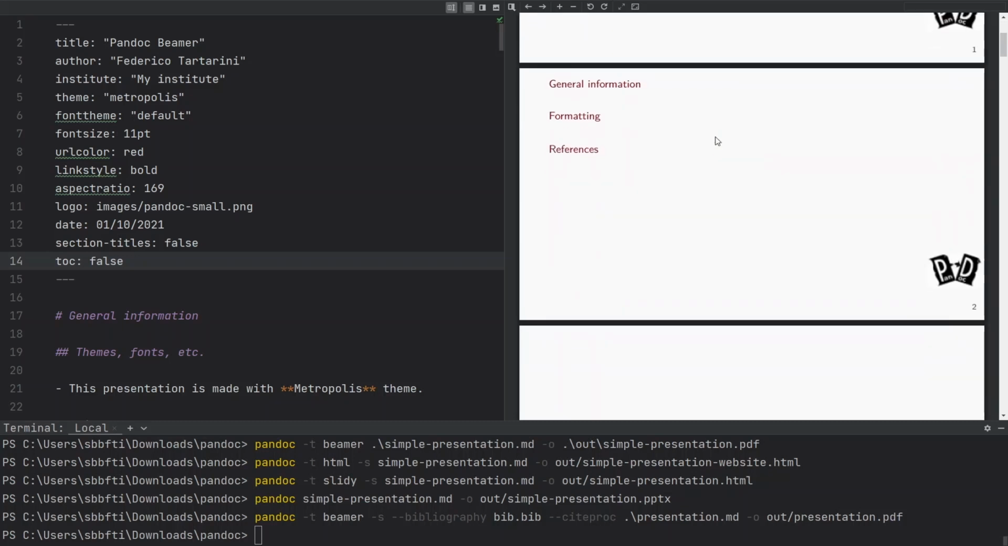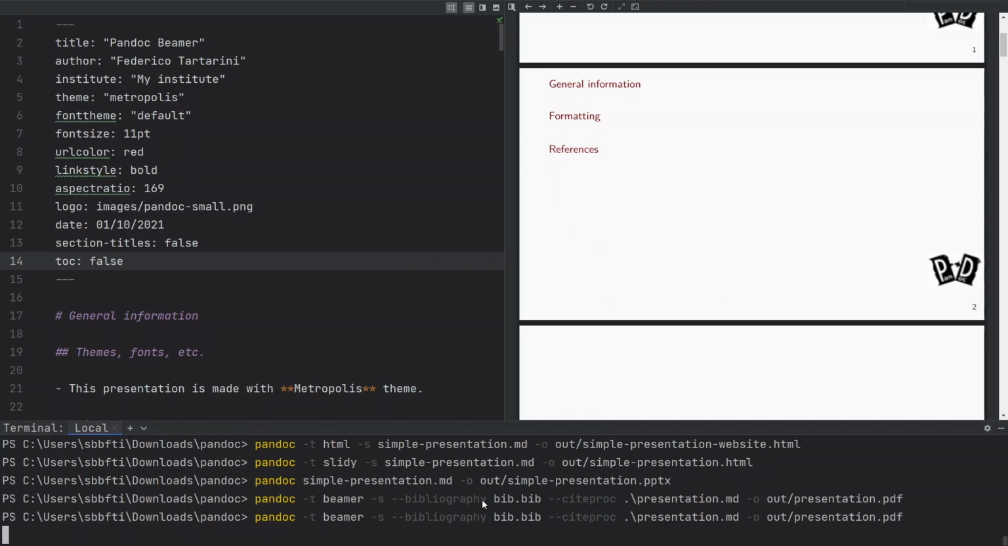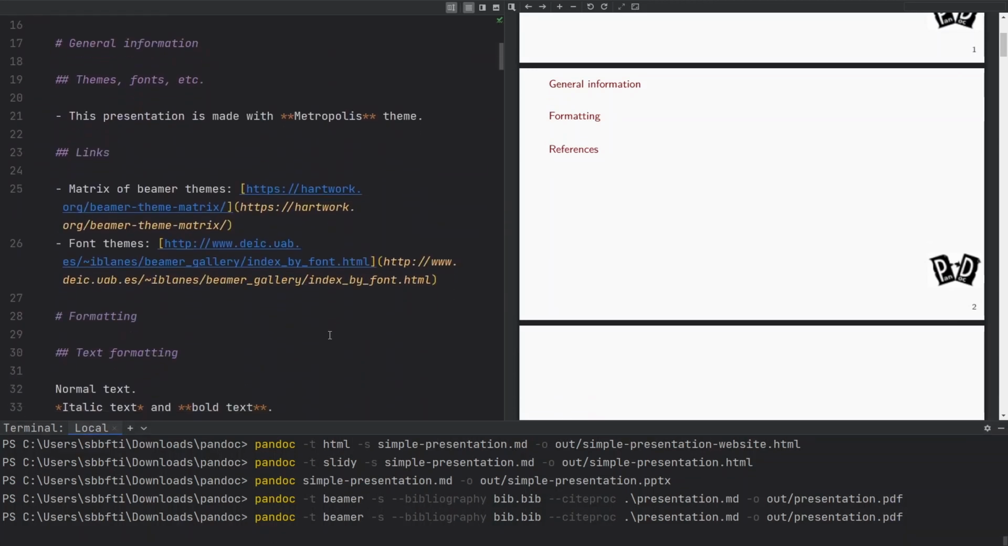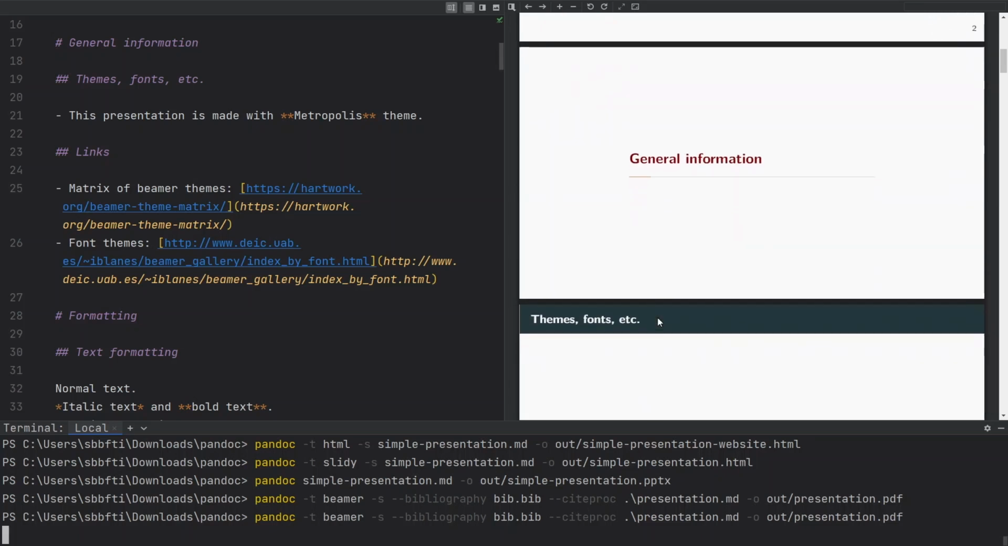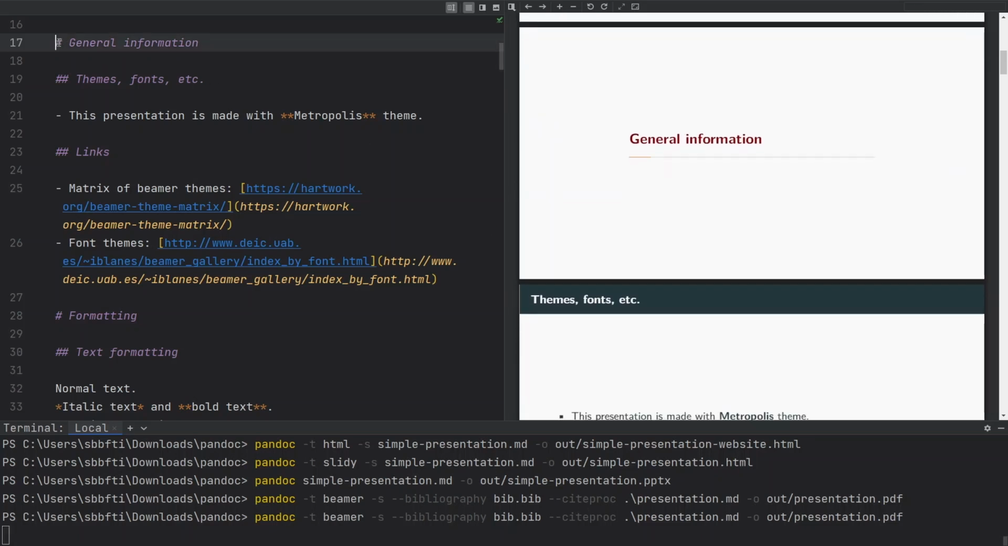This table of contents is going to go away once I recompile it. So let's move to the other slide. Here we have the first section. And how can we generate a section? Well, we saw before with a simple hash here. So we have general information, and then we can create slides with a double hash.